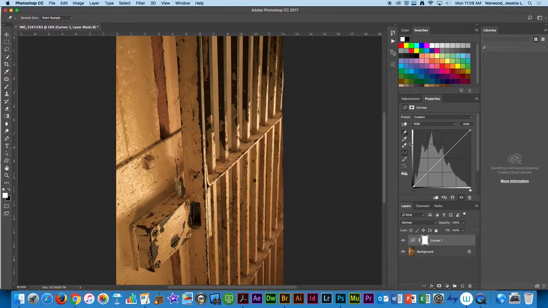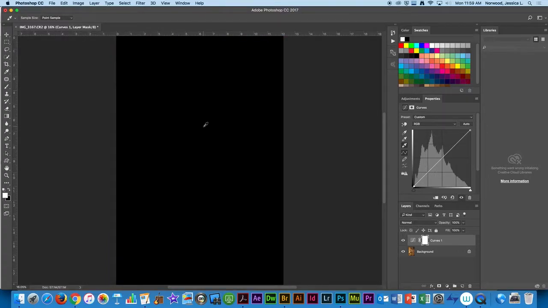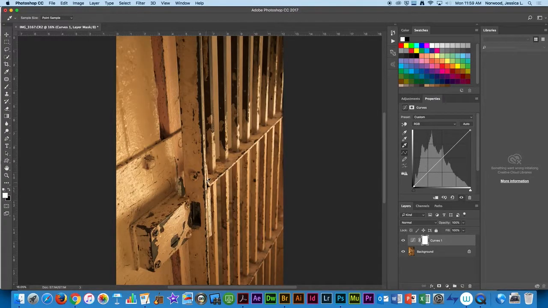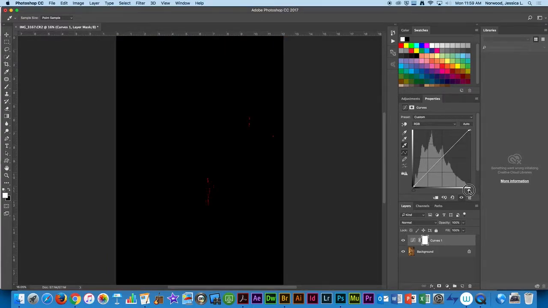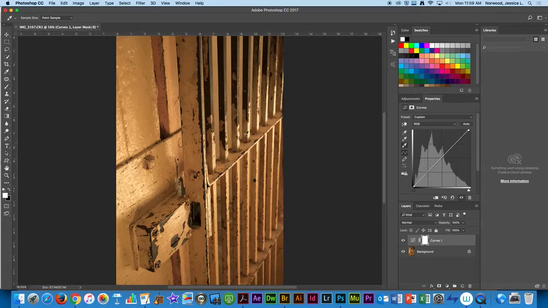Then we would do the same thing for the highlight. We would click the highlight eyedropper, and we can hold down the Option key to see where that is. Now this image is a good example of where we don't really have that. So I'm going to click and drag my highlight slider until I have some detail. And you can see it's the red channel where I have an actual highlight.